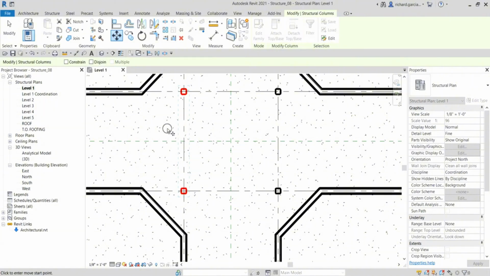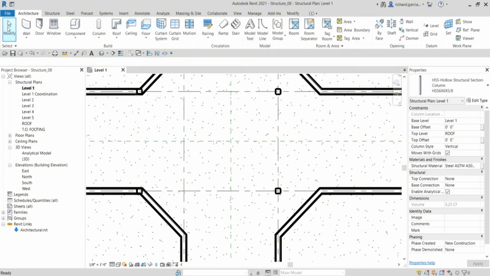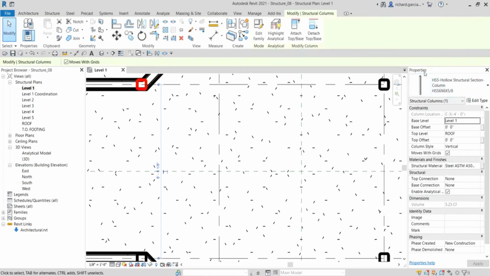Okay, so I'm going to pick the base point here, and then I'm just going to type 4 for 4 feet, and then enter. And then I select Modify to deselect the object. So once I select this column, you will now notice here on the properties that the column location is now updated to C3 and then the offset distance of minus 4 feet. Okay, so that's how it works. So that's how you add a column offset.